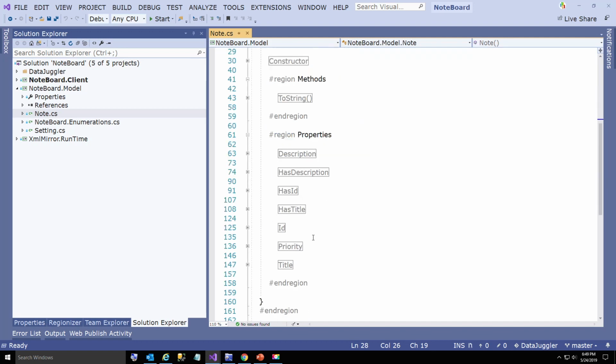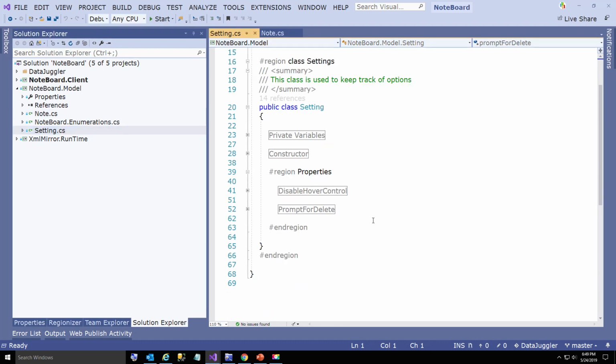I just have a few properties here that I'm going to use. And also the settings: I have a couple of properties, like if you want to prompt for delete when you delete a note, and if you want to disable the hover control. When you put your mouse over a little note, you have the option to show the description when you put your mouse over it.